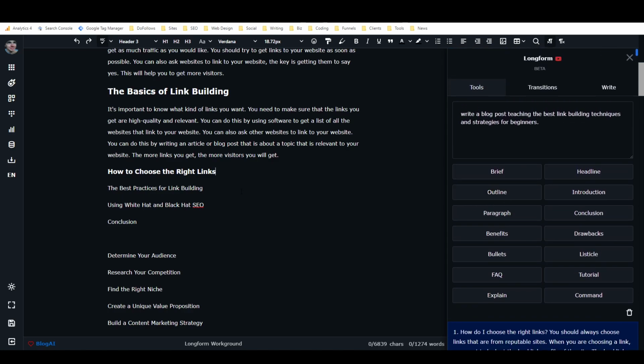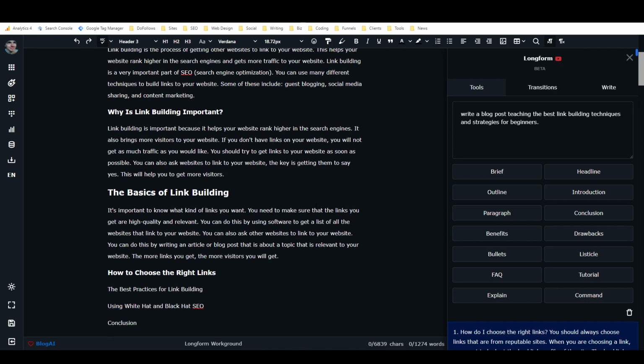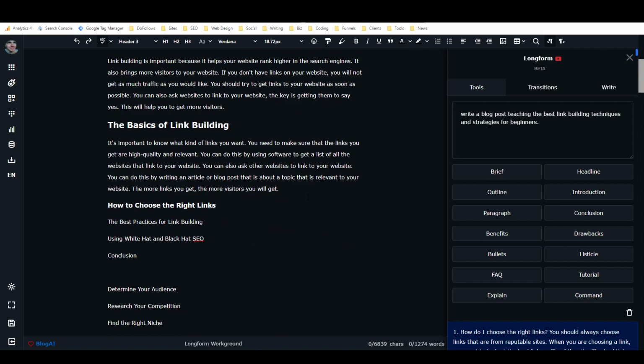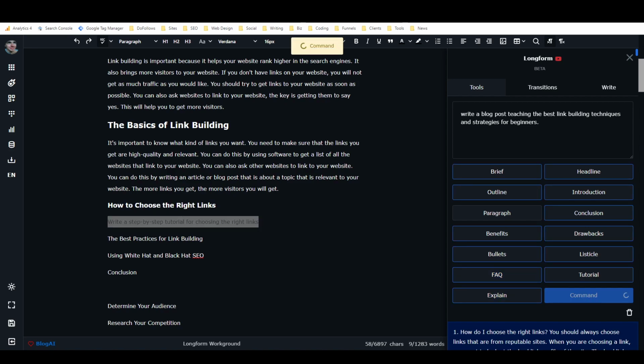All right, let's actually try. So I think I've used most of them other than command. I don't think that Nico actually covered command in his tutorial, but from what I've seen, it basically works like an inline command. So you would write something like write a step-by-step tutorial for choosing the right links, and then you would highlight that, and hit Command, and we'll just see what this turns out.